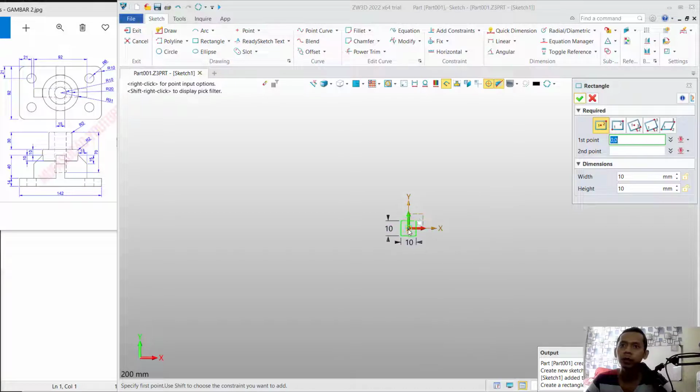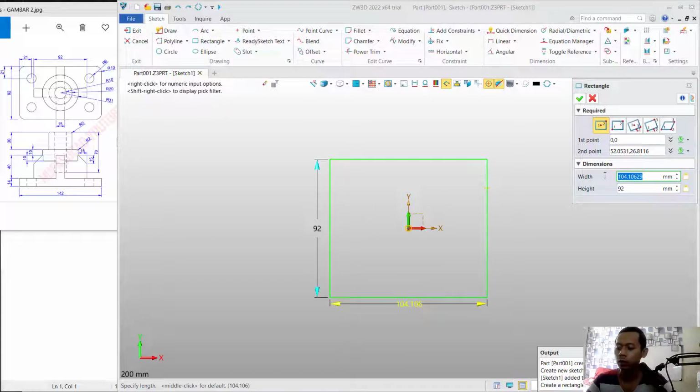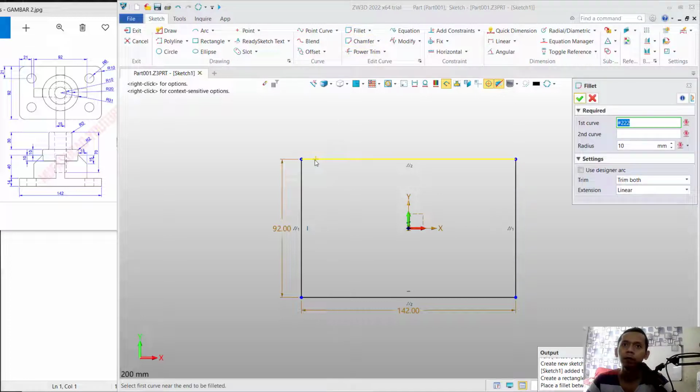Click from this point. Okay, center. And I will set for height into 92. For width 142. Click OK. Now you can use fillet command. Okay, we can fillet in this corner with radius 10.